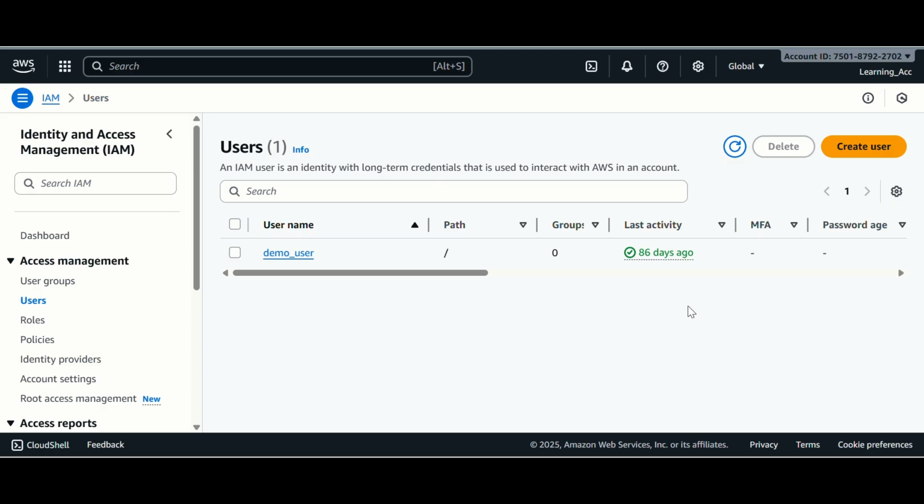Okay. So maximum we can create 5,000 IAM users per AWS account as well as 300 groups per AWS account. And one IAM user we can add in 10 groups. Maximum we can add that single user in 10 groups.